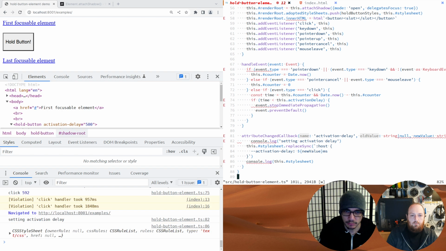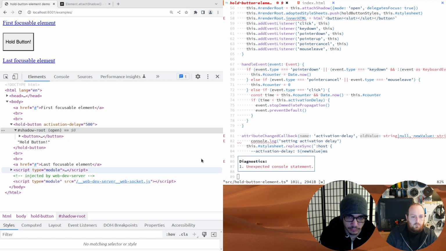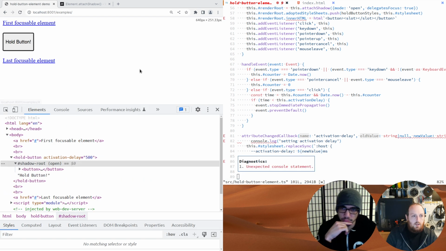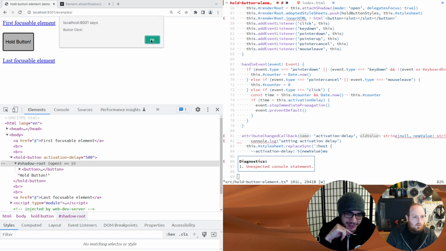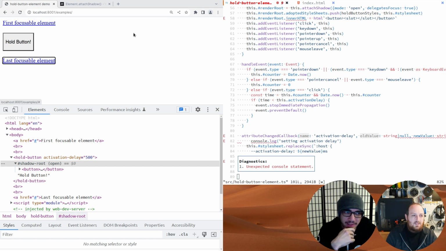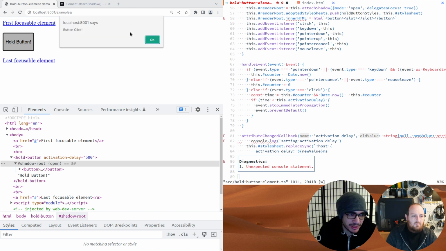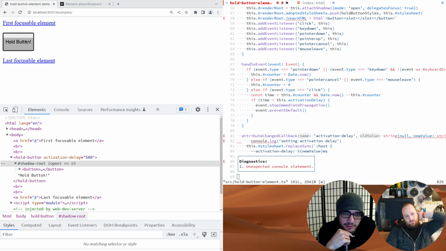I guess one kind of problem with this is like I can kind of hold this forever, right? Yes. What do you reckon we should do about this? Yeah, for the keyboard, I think once the time's up, it should just activate the button. Do you think the same for the click?